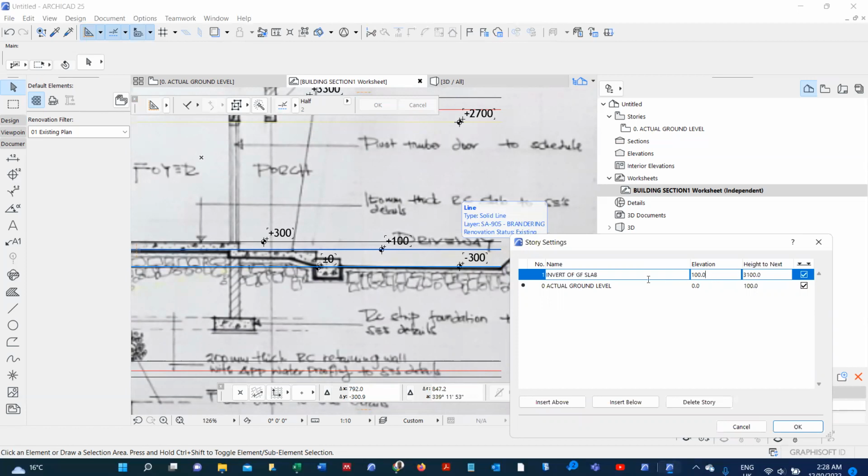So the invert of my ground floor slab, the lower part of my ground floor slab, I'm doing this because a portion of it is suspended, is that much. Then if I insert above, I will have the top of ground floor slab. From the invert to the top is 200, the thickness of our slab. And you see, by adjusting that, the elevation will automatically adjust itself.